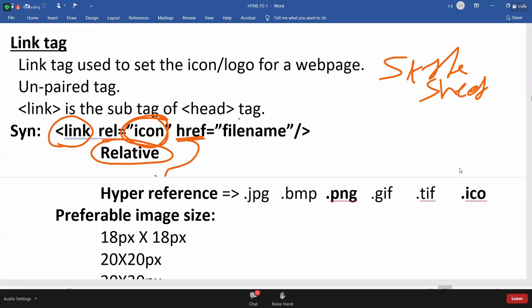Which image do you want to set as an icon? What is the name of that image and what is the location of that image? That information comes here. The name of the image along with the location, nothing but the address, we have to write here.